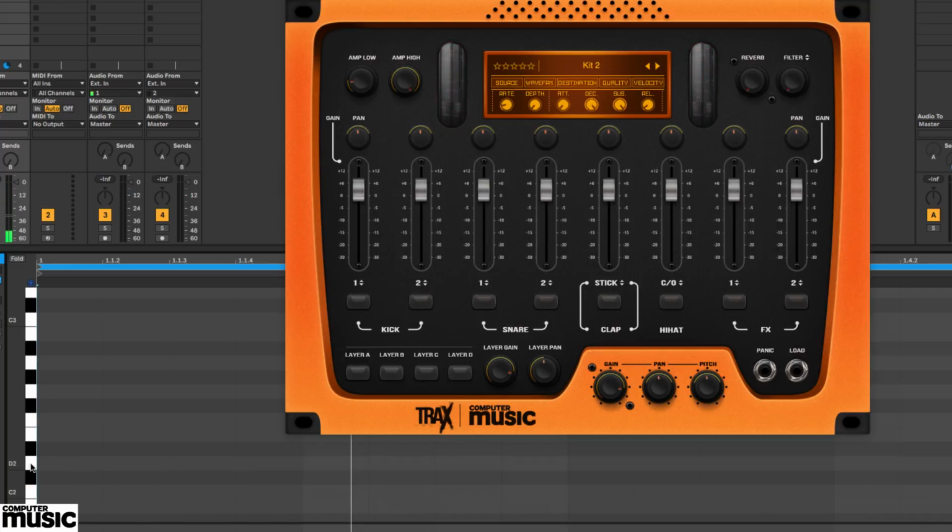Notes D2 and E2 trigger a pair of snare drum sounds, while D#2 in between fires either a clap or a side stick depending on the kit. The hi-hat lives on F#2, and 2 FX sounds, which can be anything from percussion and cymbals to vocals and impacts, reside on G#2 and A#2.